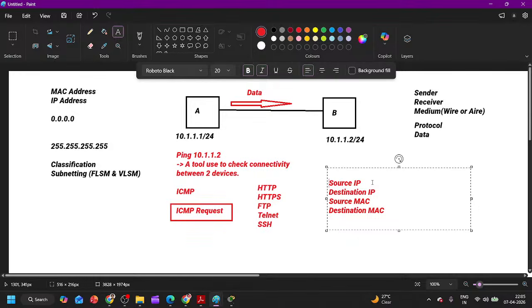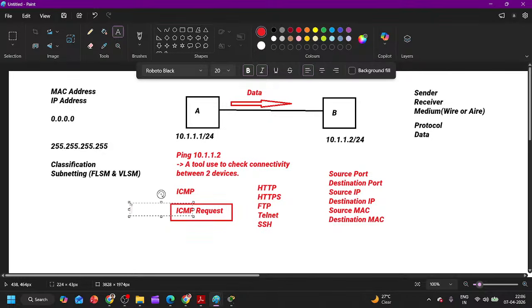Data should have source port and destination port. For application layer traffic, source port and destination port. And for network layer traffic, source IP, destination IP, source MAC, destination MAC. ICMP is a protocol that works at layer 3, so you will not have port numbers.